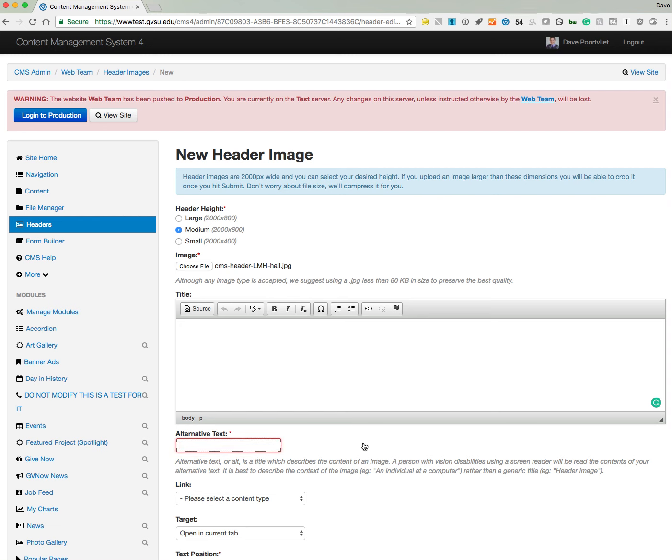Alternative text is required for accessibility purposes, so do your best to describe what is in the photo, usually 1 sentence or a shorter description. I'm just going to put "this is a photo of," and actually I'm not going to put that, because that's not the proper way to do that. If somebody comes to the site with a screen reader and they're blind, it's going to read out loud to them what they should be seeing, and a lot of their software already says "this is a photo of." So if you write "this is a photo of," it'll actually be repeated twice. So we can just type in Lake Michigan Hall on the Allendale campus.